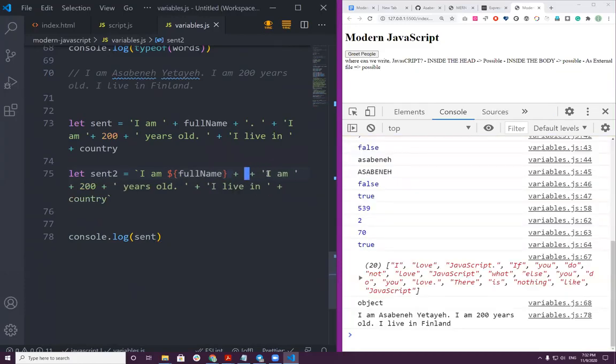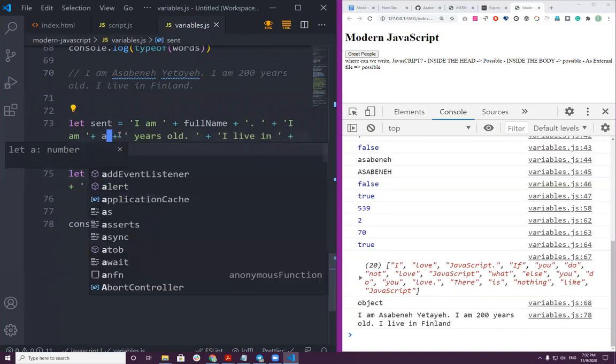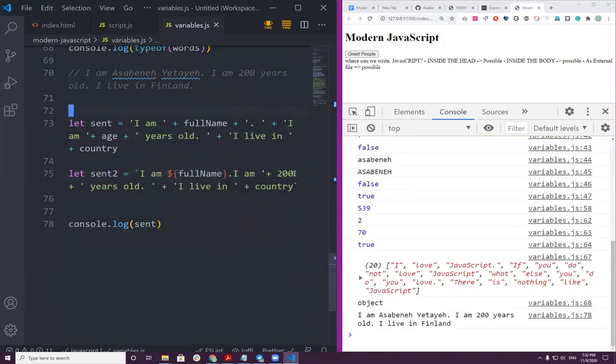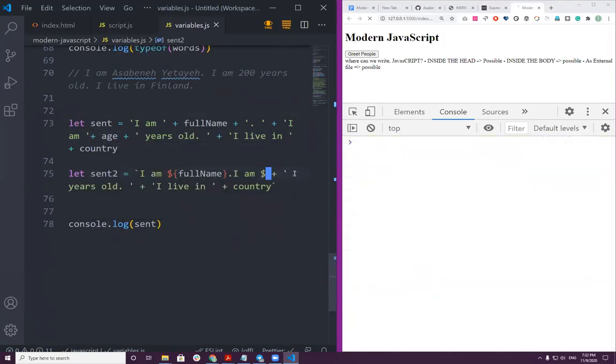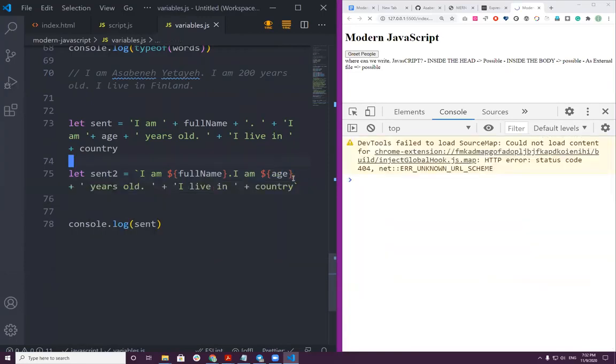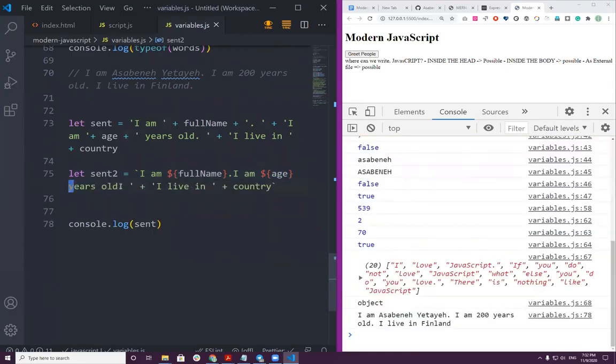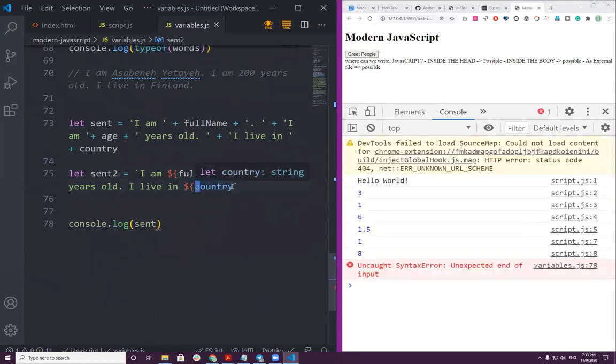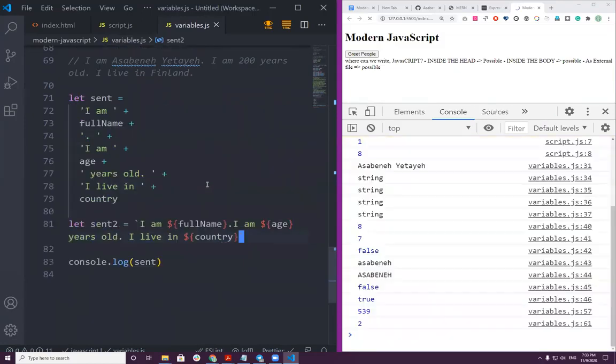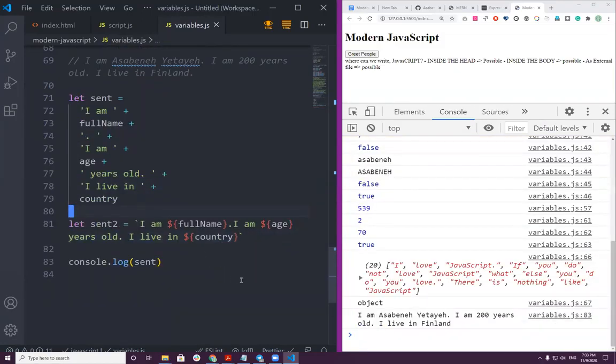No plus is needed. I think I should have also used this instead of this. I have age at the top. And here also no plus, and age. You remove everything. Remove. And you need the dollar and the curly bracket. And you inject data. Okay.